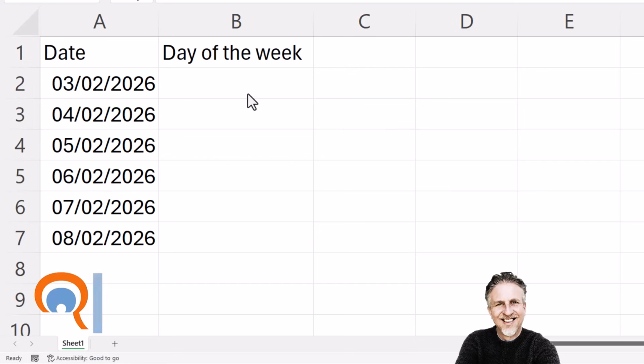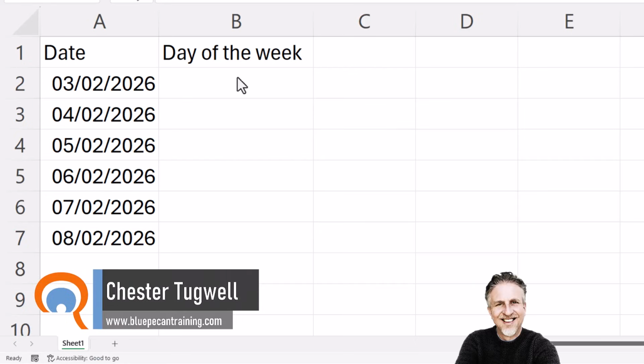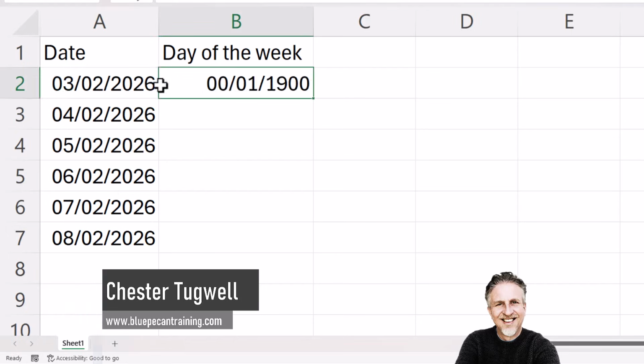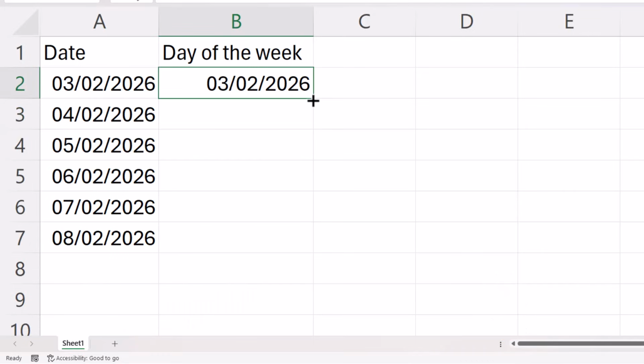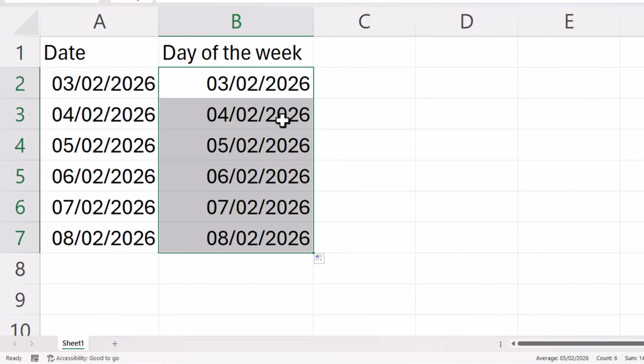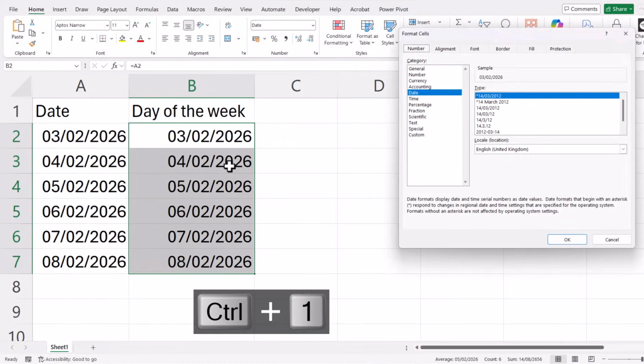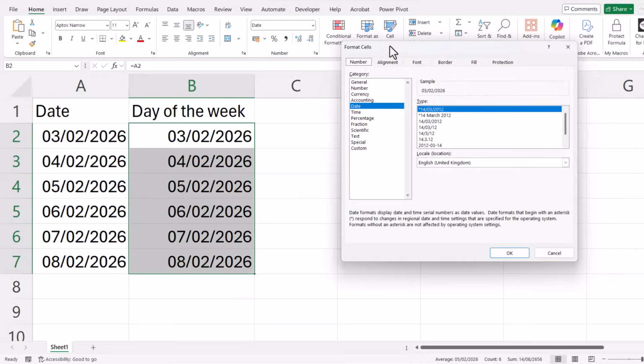Okay, we're in Microsoft Excel and we want to get the day of the week from these dates. Now what I'm going to do is just create a copy of the dates in the second column. Then with the date selected, use Control 1 on my keyboard. That'll get me into the Format Cells dialog box.